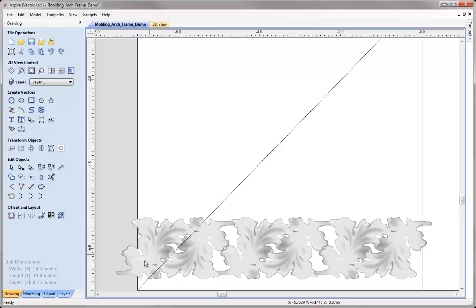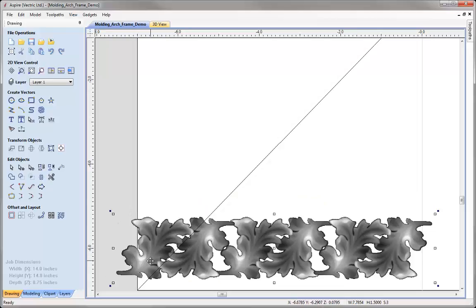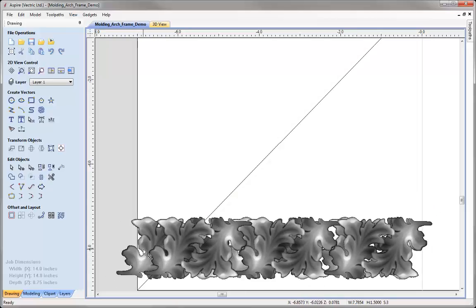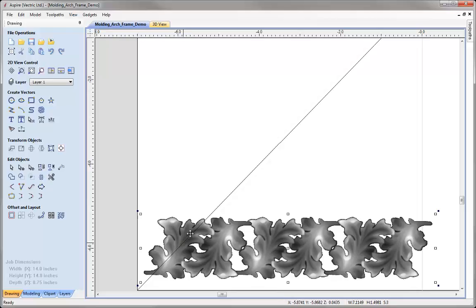What I really want is to kind of probably go through the middle of the meat of the leaf. So we may want to take this set of vectors, click on it again and just move that across there so that I can see where that line is going to cut through.